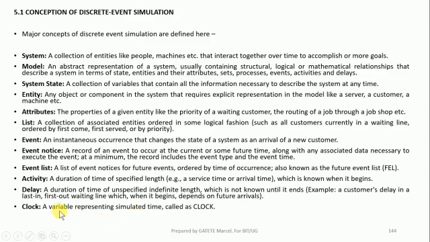A clock, what is it? It is a variable representing simulated time. A clock is a variable which shows the simulated time, so it is called a clock.